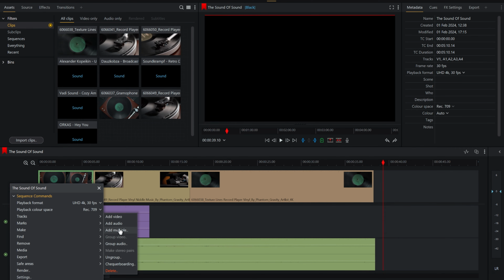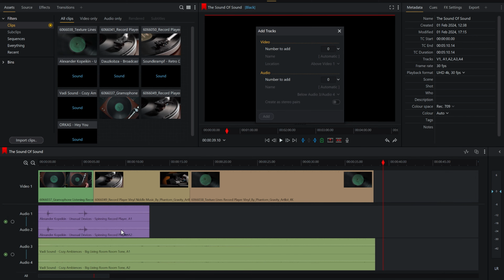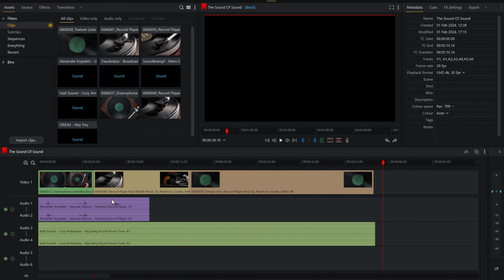Now the other way we can do it, just undo back to here, is we can right click, go to tracks, go to add multiple, and we get this window here. Now we want to add 2 tracks, one for the left, one for the right, under audio. We'll have it below the other audio tracks for now. And then here, because I've chosen 2, you can go create as stereo pairs, press add, and bam, we now have a fresh new track on the bottom here, which is just how we want it.